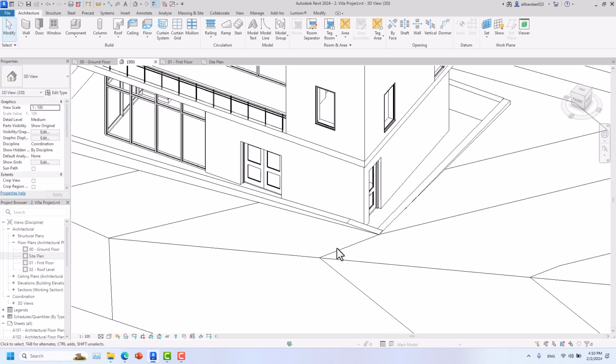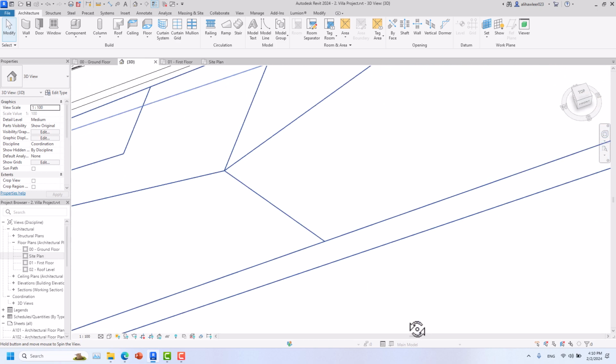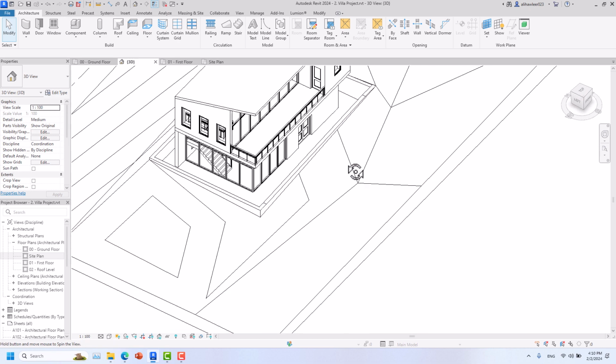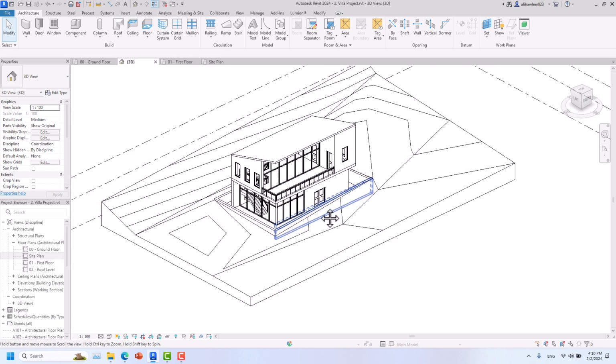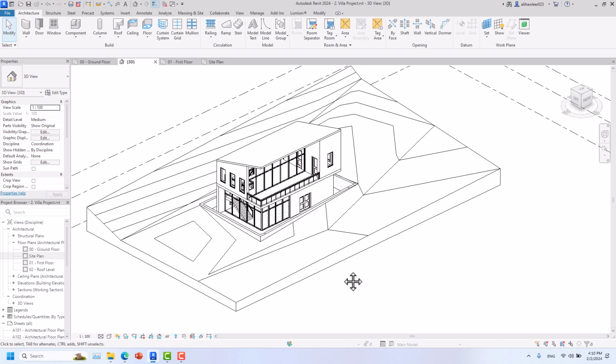You see how we did this one. You see, so this was how we were creating a building pad in this and the retaining walls in it.